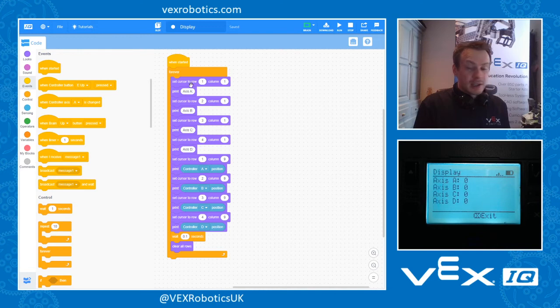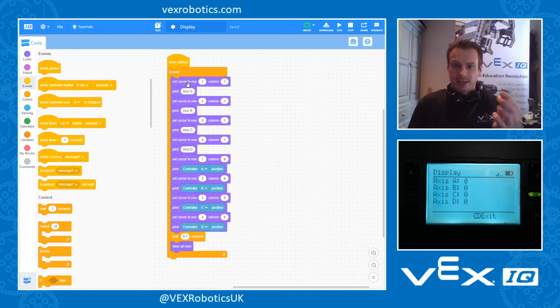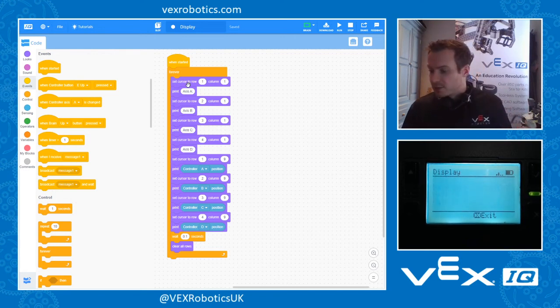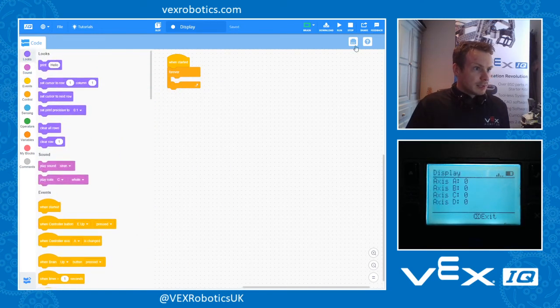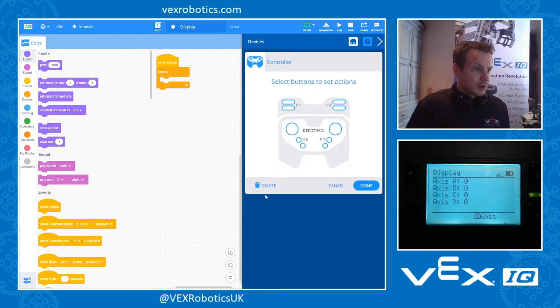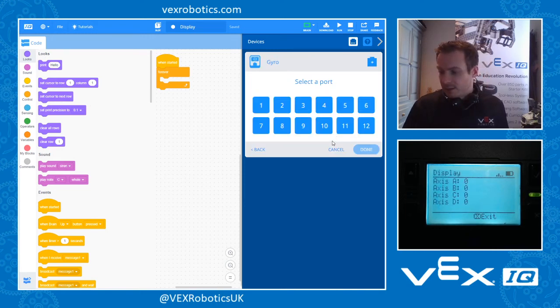The last thing I want to show you is just some data from a sensor. It's going to be exactly the same. So I have here a gyro on a nice long cable so you can see it moving. I've got a gyro connected to port 3 of this brain. So what we're going to do is take the controller out, because we don't need that now, and we're going to add a gyro, which is in port 3 on my brain. So there we go, port 3. I'll leave the name, that's fine for now.